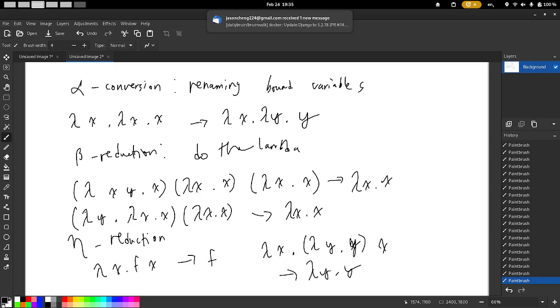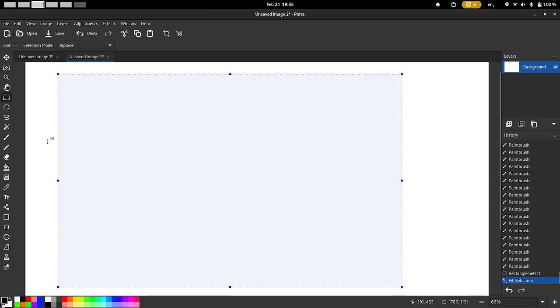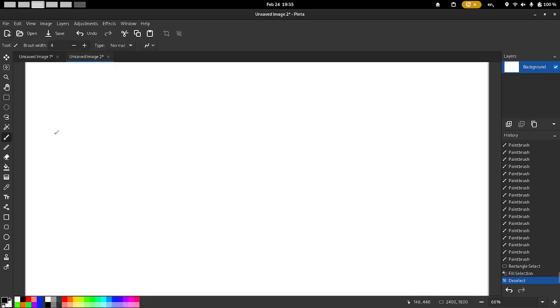Yeah, so lambda calculus is a thing. Oh yeah, do you wanna just, like, a fun thing? We're gonna cover SKI combinators. What the hell?